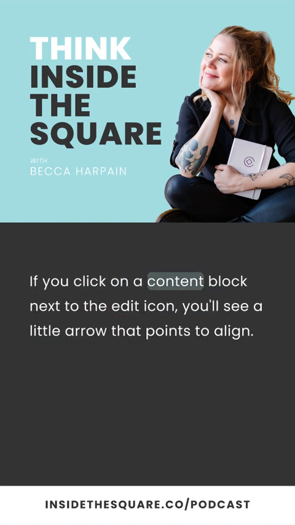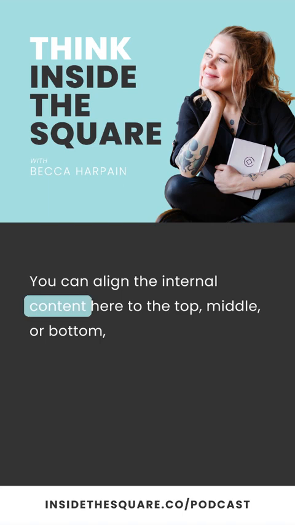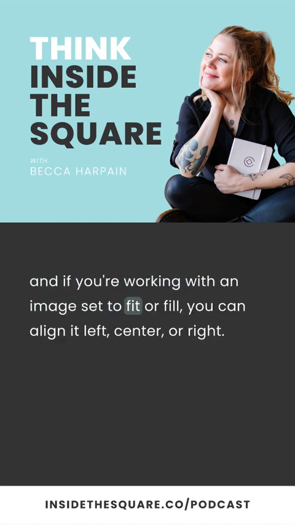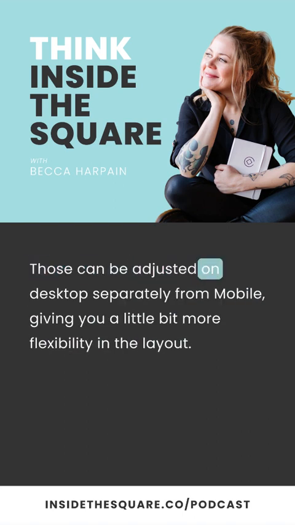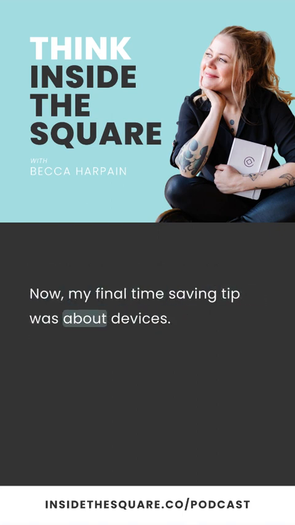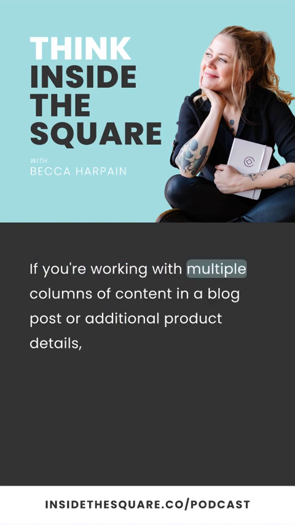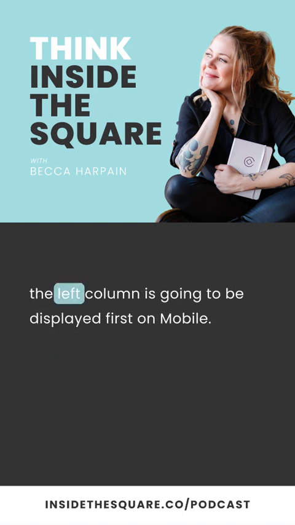If you click on a content block, next to the edit icon, you'll see a little arrow that points to align. You can align the internal content here to the top, middle, or bottom. And if you're working with an image set to fit or fill, you can align it left, center, or right. Those can be adjusted on desktop separately from mobile, giving you a little bit more flexibility in the layout. Now, my final time-saving tip was about devices. If you're working with multiple columns of content in a blog post or additional product details, the left column is going to be displayed first on mobile.